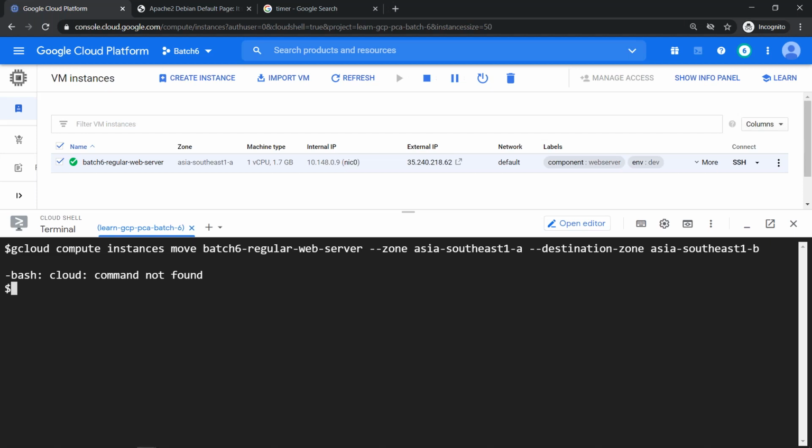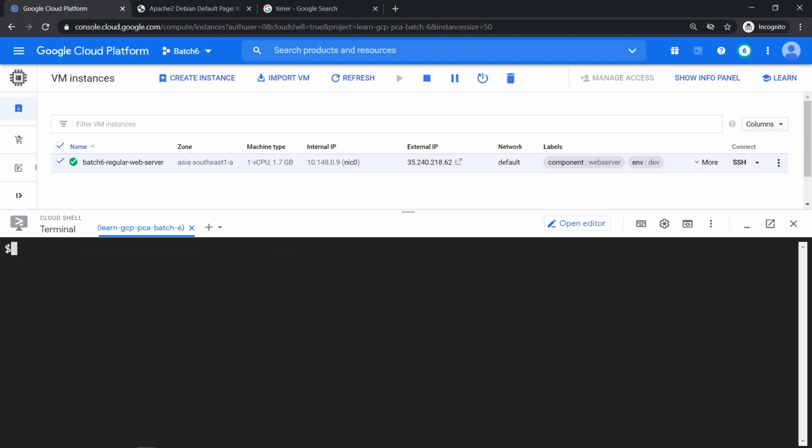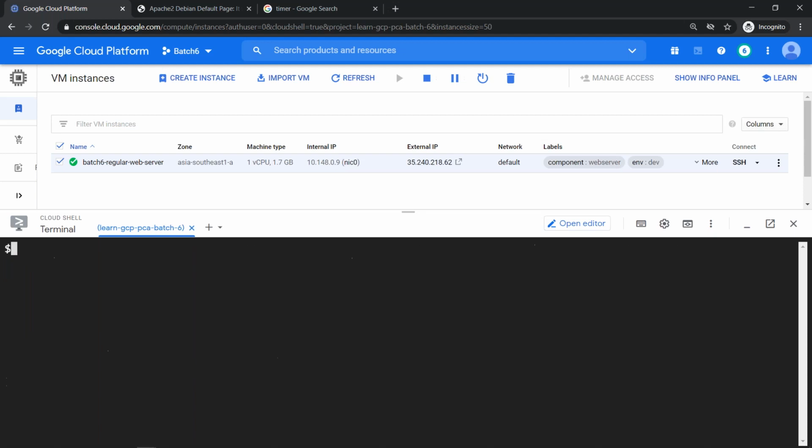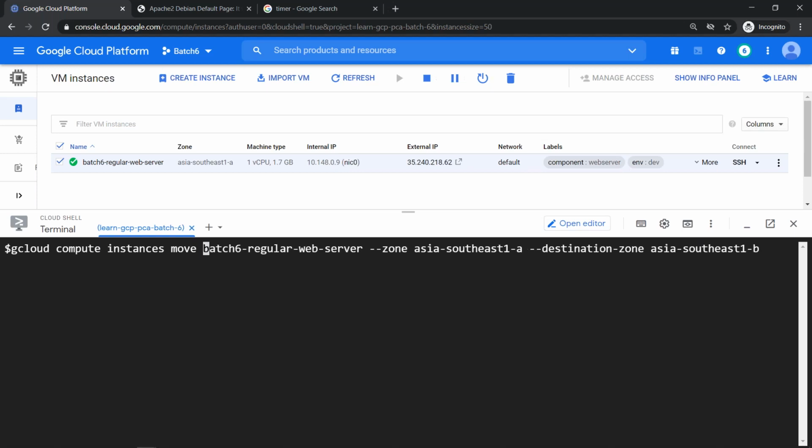Sorry, what was the command? There's an issue here. Okay, I guess I made a mistake with the typing. The command is gcloud compute instances move, the name of the instance, the source zone, the current zone, and the destination zone.